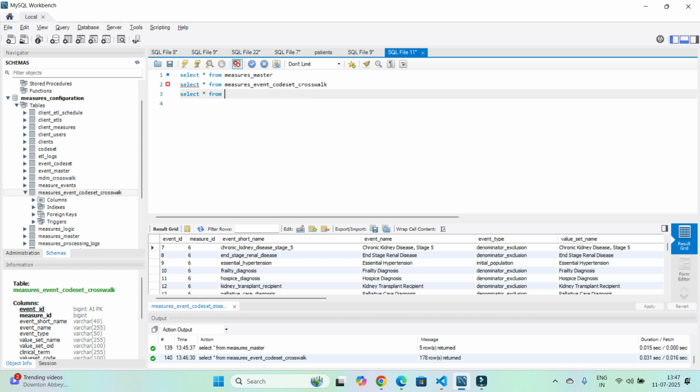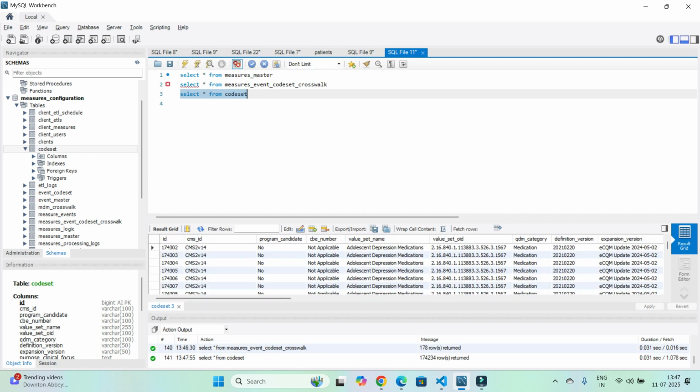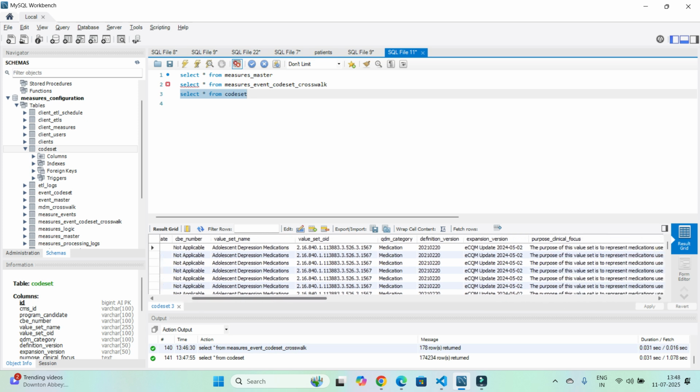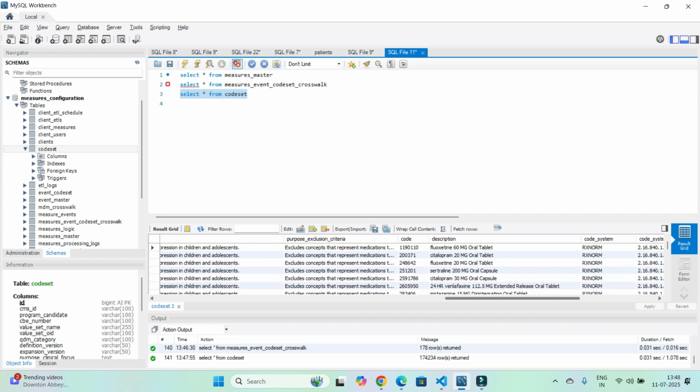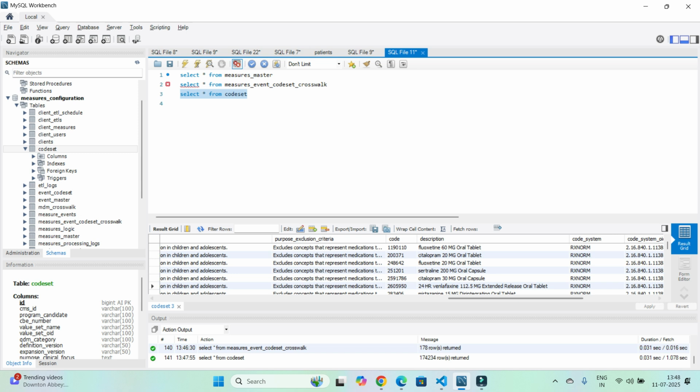If you look at the code set table, there's a huge table. It has a value set OID, and this code set has all the codes linked to these value set OIDs. You can see these are the codes and the code system. This gives us a linkage: for a patient to qualify for a particular event, what codes we need to search for in his clinical data. So that's the code set table.